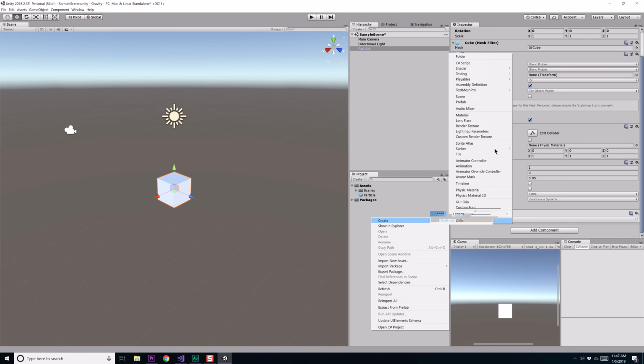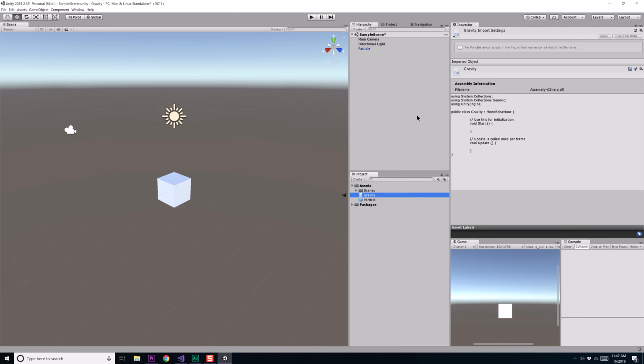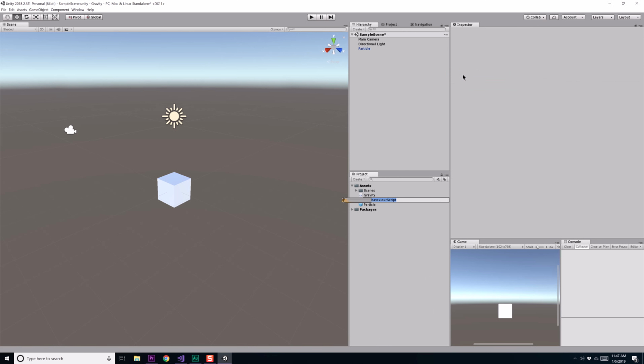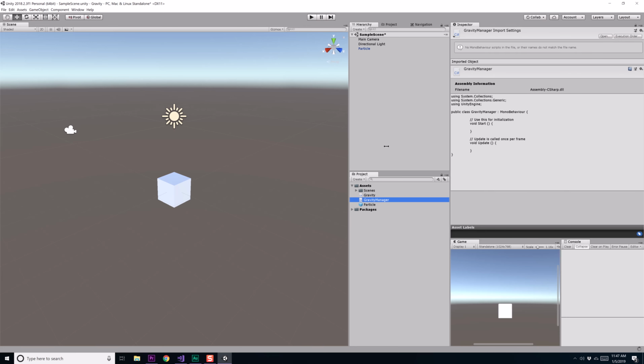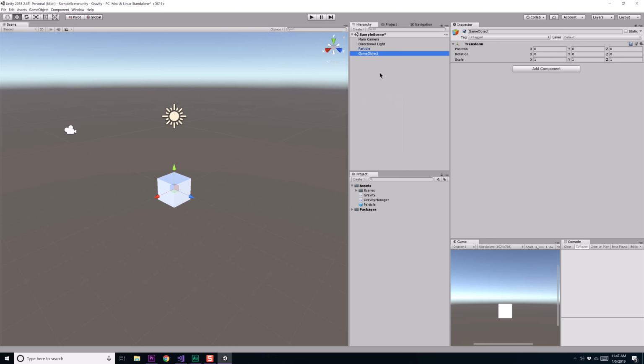So let's right click, create, go to C# script, and we're going to do a gravity script, and we're also going to right click, create, C# script, and a gravity manager script. For the gravity manager script, we're going to go in here, create a new empty game object, call this gravity manager, grab the gravity manager, attach it to that object. Now we have that script associated with it. It's blank right now, but that's fine.